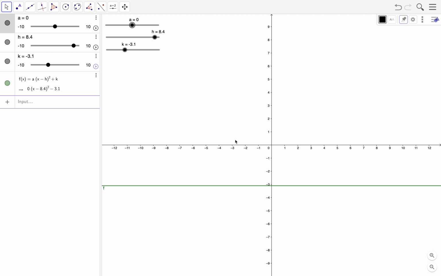So you make a conjecture on the effects of a, h, and k on the graph of f of x equals a times quantity x minus h squared plus k. That's it. That's our short tutorial.